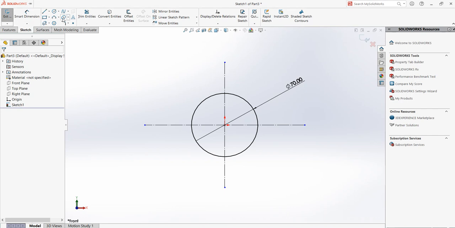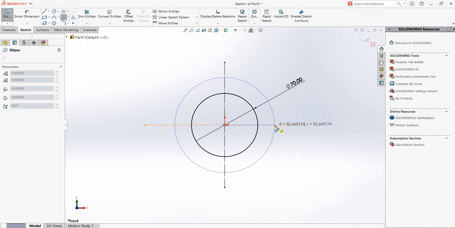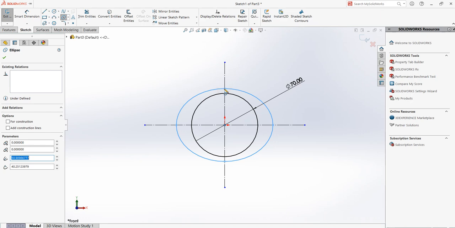So let me click on the ellipse. I click on the center. I choose the ellipse command, make sure it's chosen, and then click on the center and pull towards the x direction. Make sure you are keeping it horizontal. If you keep it like this, you will not get a proper ellipse. Keep it horizontally. Just near to 50, I click. And here in the y direction, that is near to 40, I click.